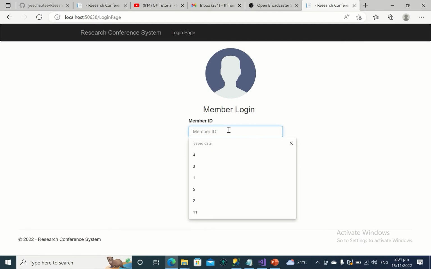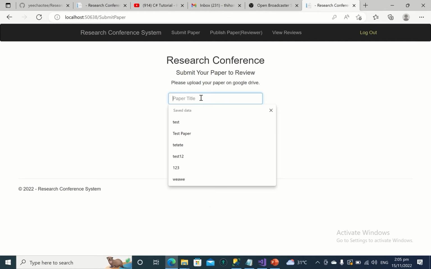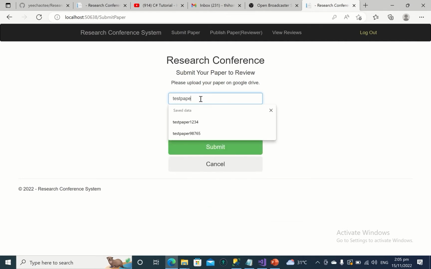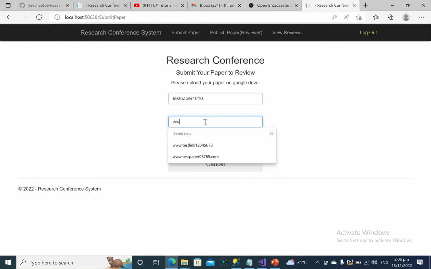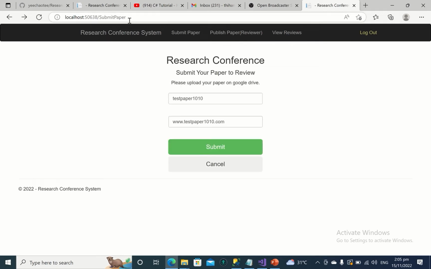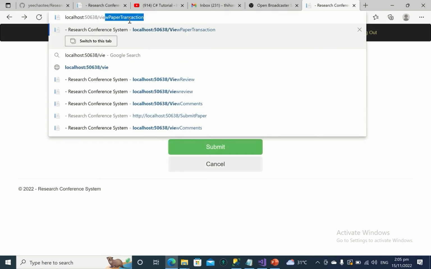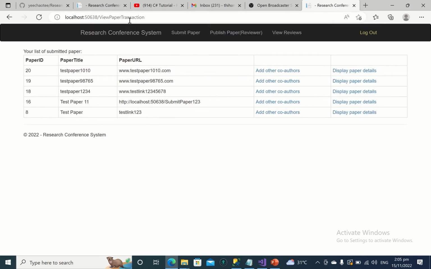To start the system, we are logging in as an author user. Then we can submit the paper. So that we can view our new translation paper. As you can see, the paper is already here.